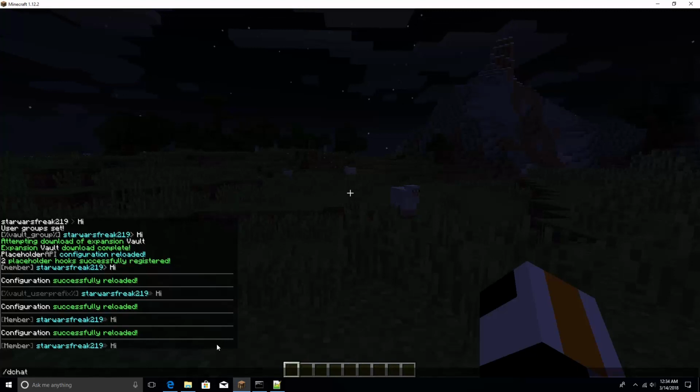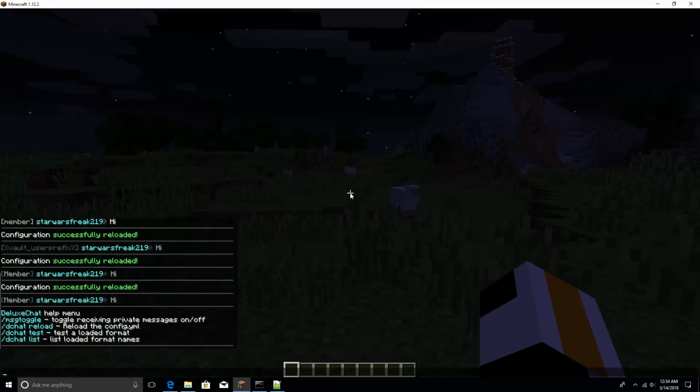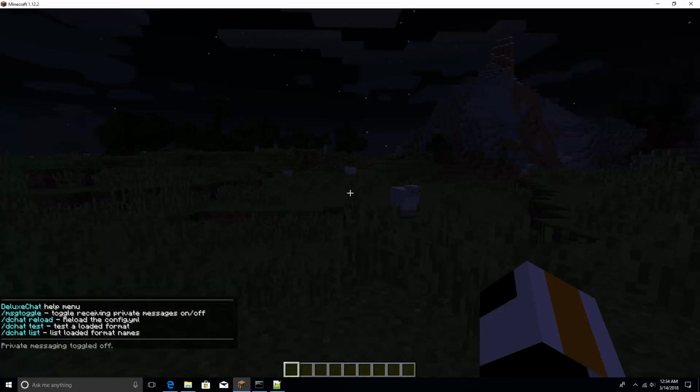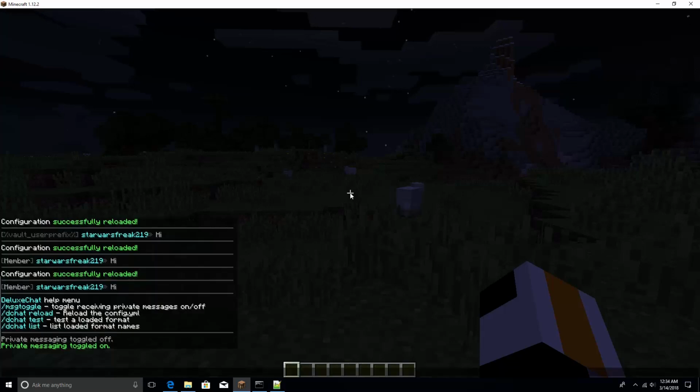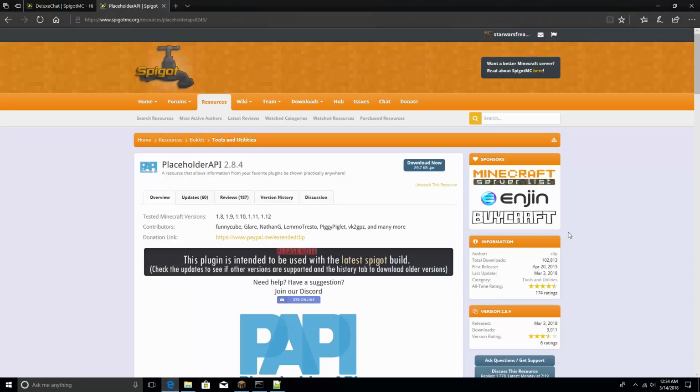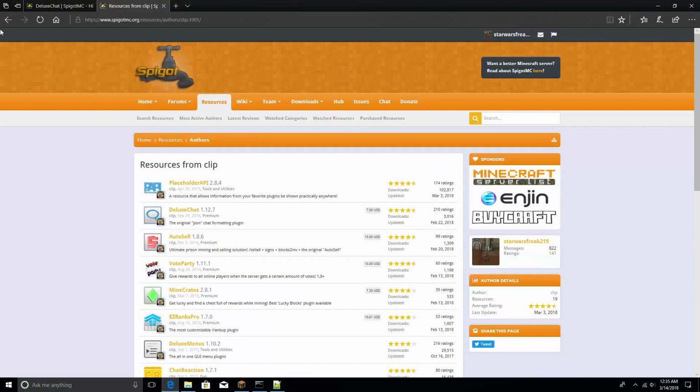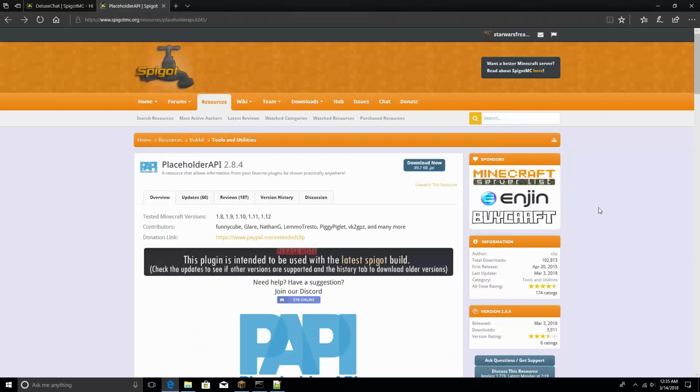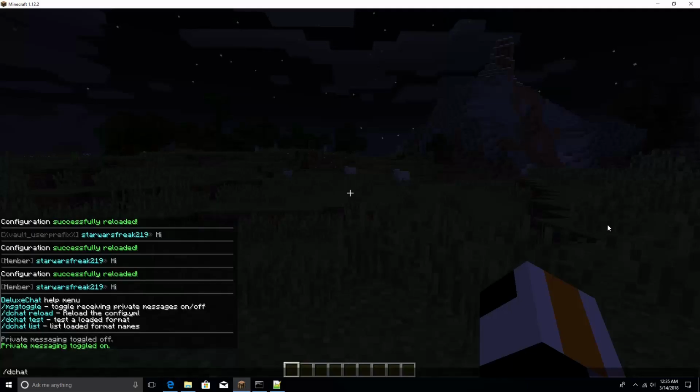You can do /dchat, which will give you all the help commands. What /message toggle does is toggle your private messaging off, so no one can private message you. We're going to toggle that on. dchat reload reloads the config.yml. If you're editing the messages.yml, all the messages are configurable, I think aside from the help messages. You can really customize this because the plugin developer, extended Clip, as he changed his name, has some really good plugins for prison servers and pretty much any server. DeluxeChat can be used for any type of server.